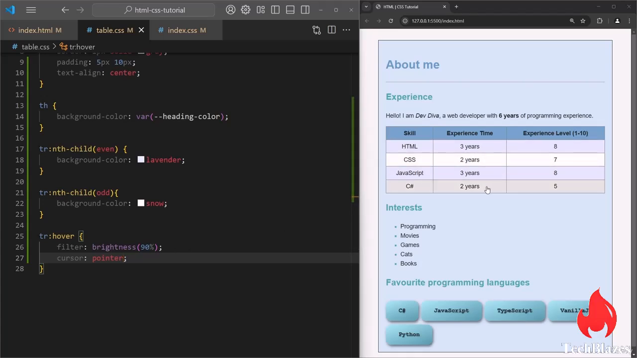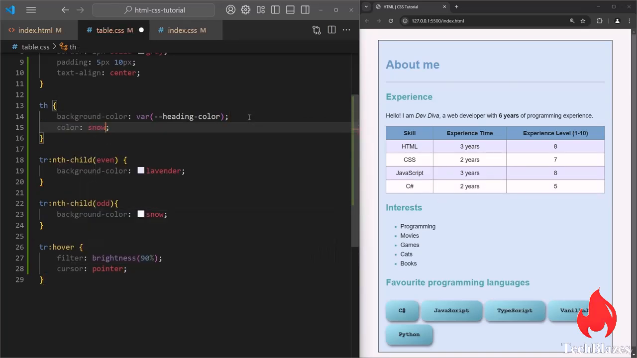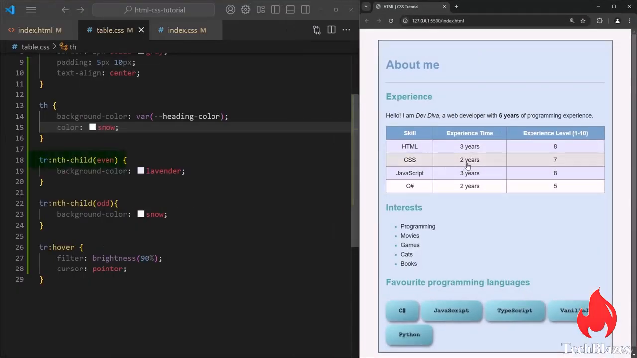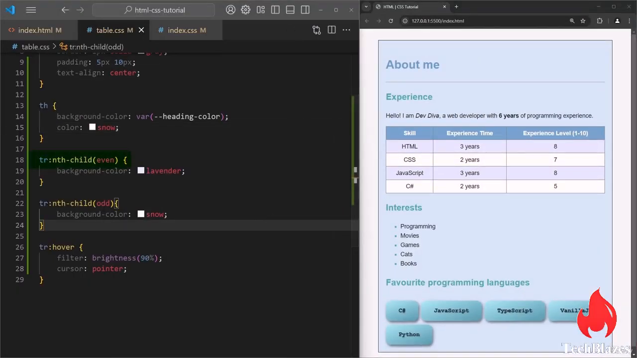To better match the overall color scheme, let's make the table header text lighter. Color for text color snow. Now our table is more readable, interactive, and visually appealing. Feel free to experiment with different colors and styles to match your own theme. Remember the nth-child pseudo-class, which allows you to select elements based on their position within a parent element, like nth-child even and nth-child odd.